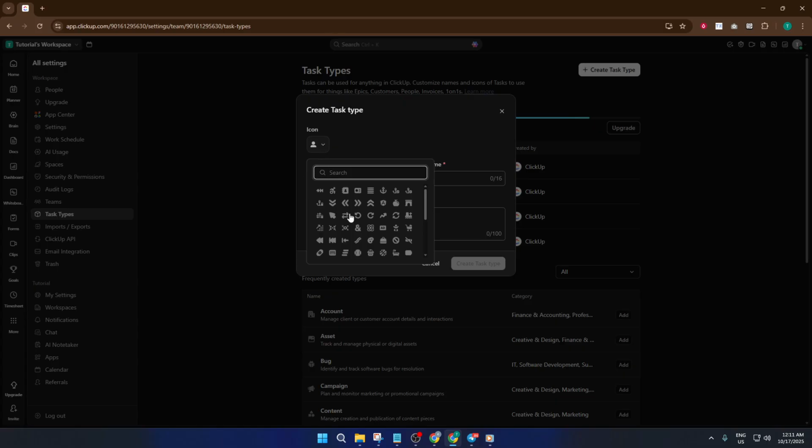Now let's actually create a new task type. Hit that Create New Task Type button here, where you can let your team's workflow shine. First, give your new task type a singular name like bug or review. You'll also be prompted for a plural name. This is for clarity in lists, so it becomes bugs or reviews depending on what you choose.